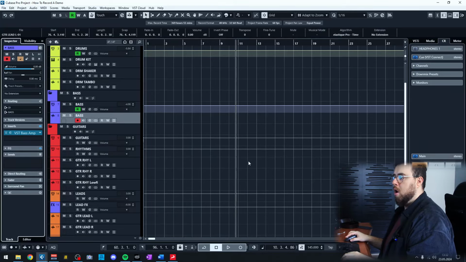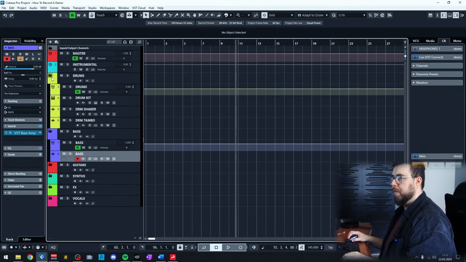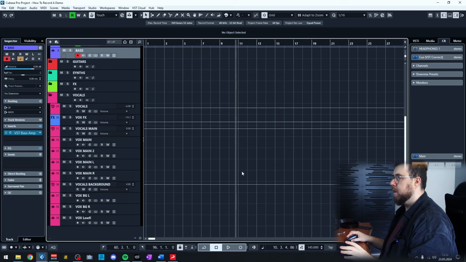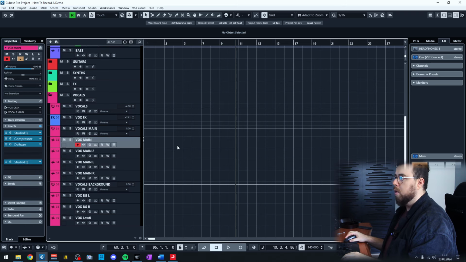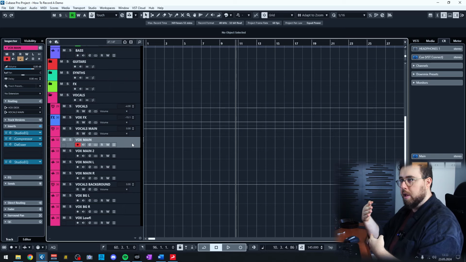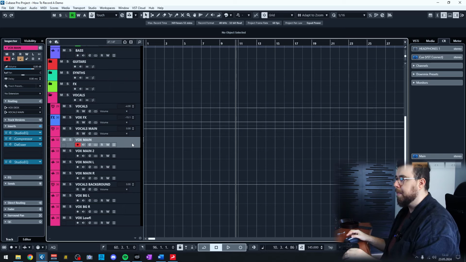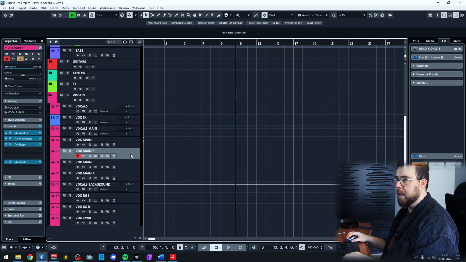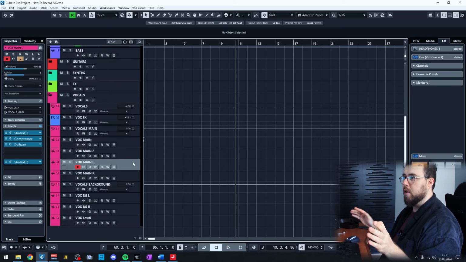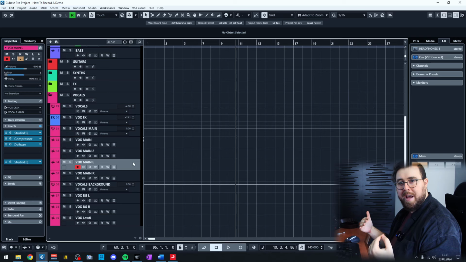Let's jump on to the vocals. Again, same principle applies. However, I have a few more tracks ready. Let's check out these tracks. I have one main vocal track, actually two, in case there's an overlap with the lyrics or the phrasing or something like that. It's the same exact thing. Then I have the vocal main left, vocal main right. I pan these hard left and right respectively and turn them down just a little bit.